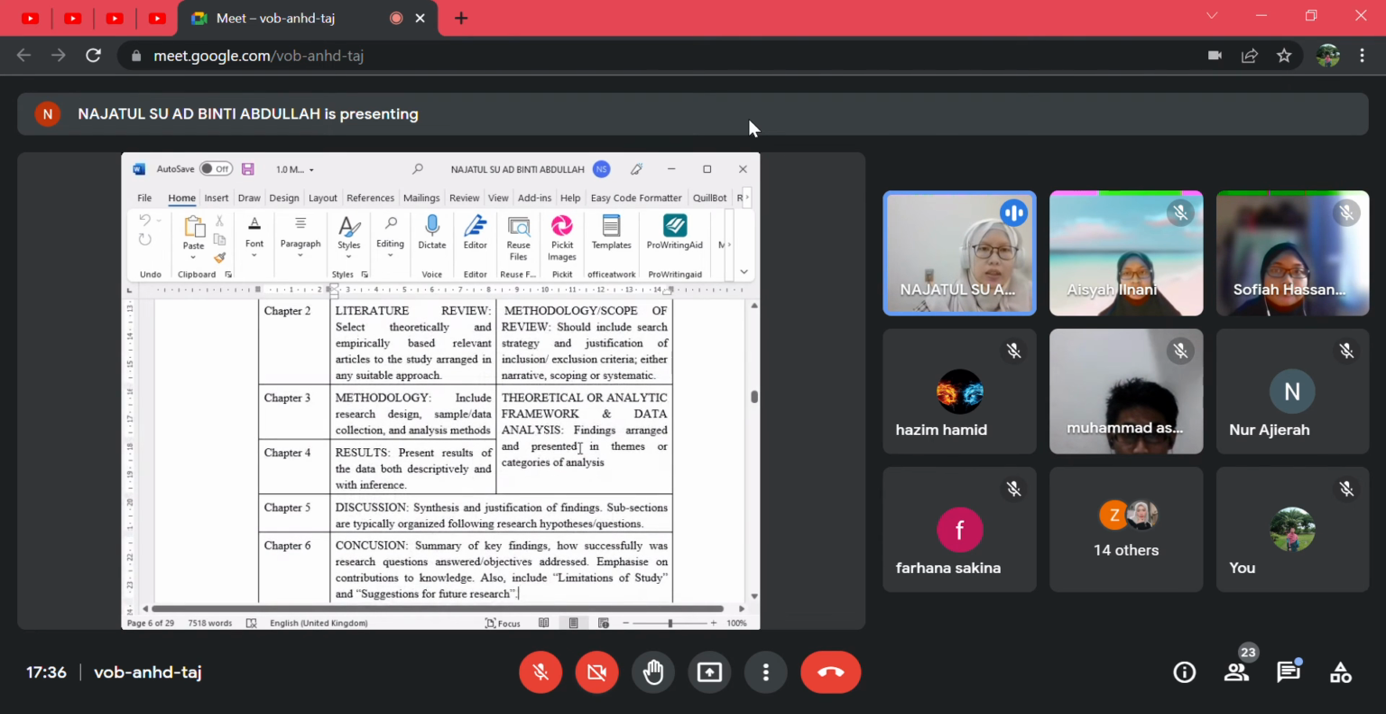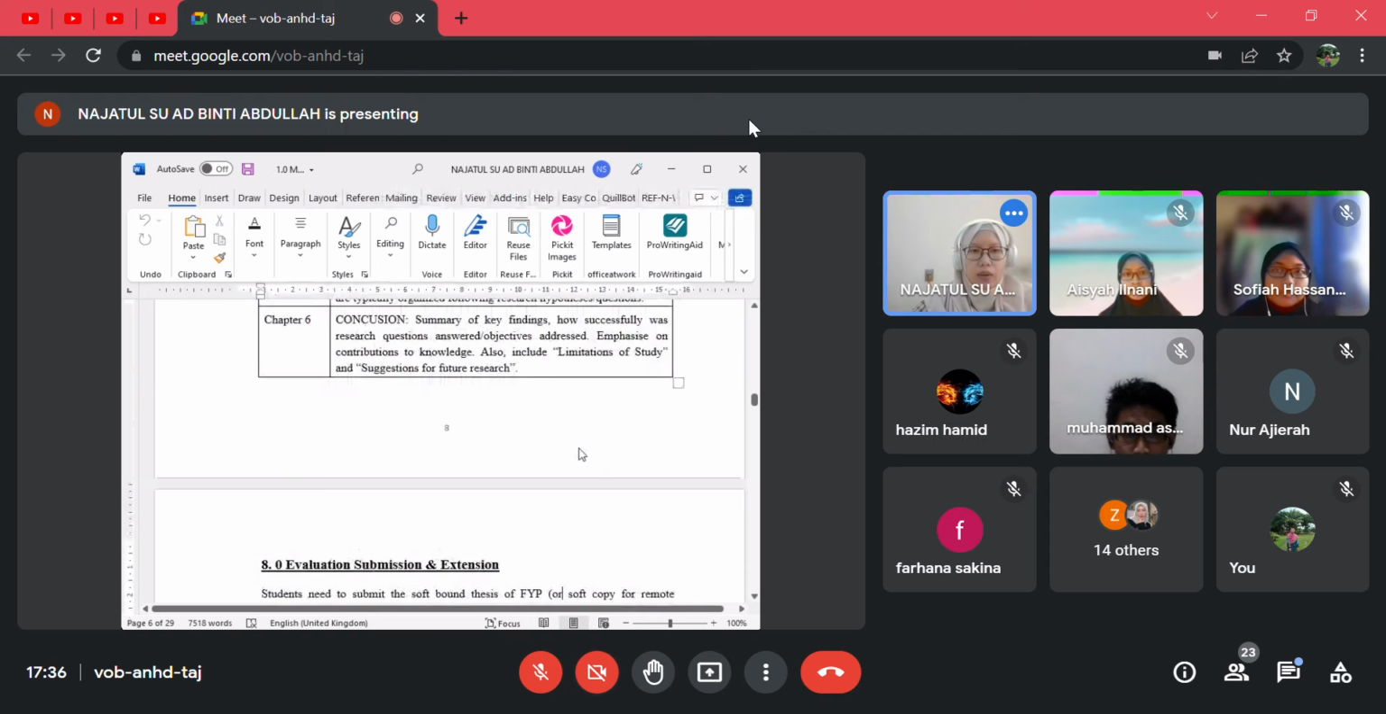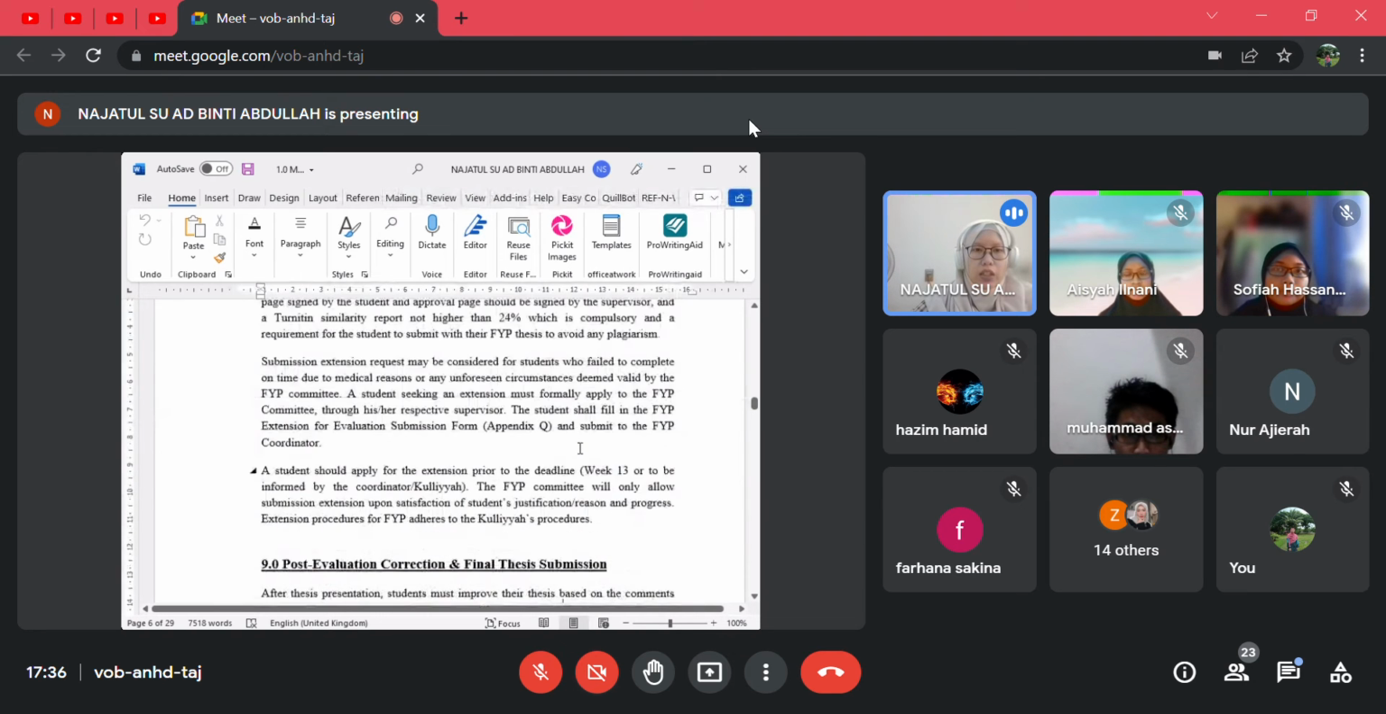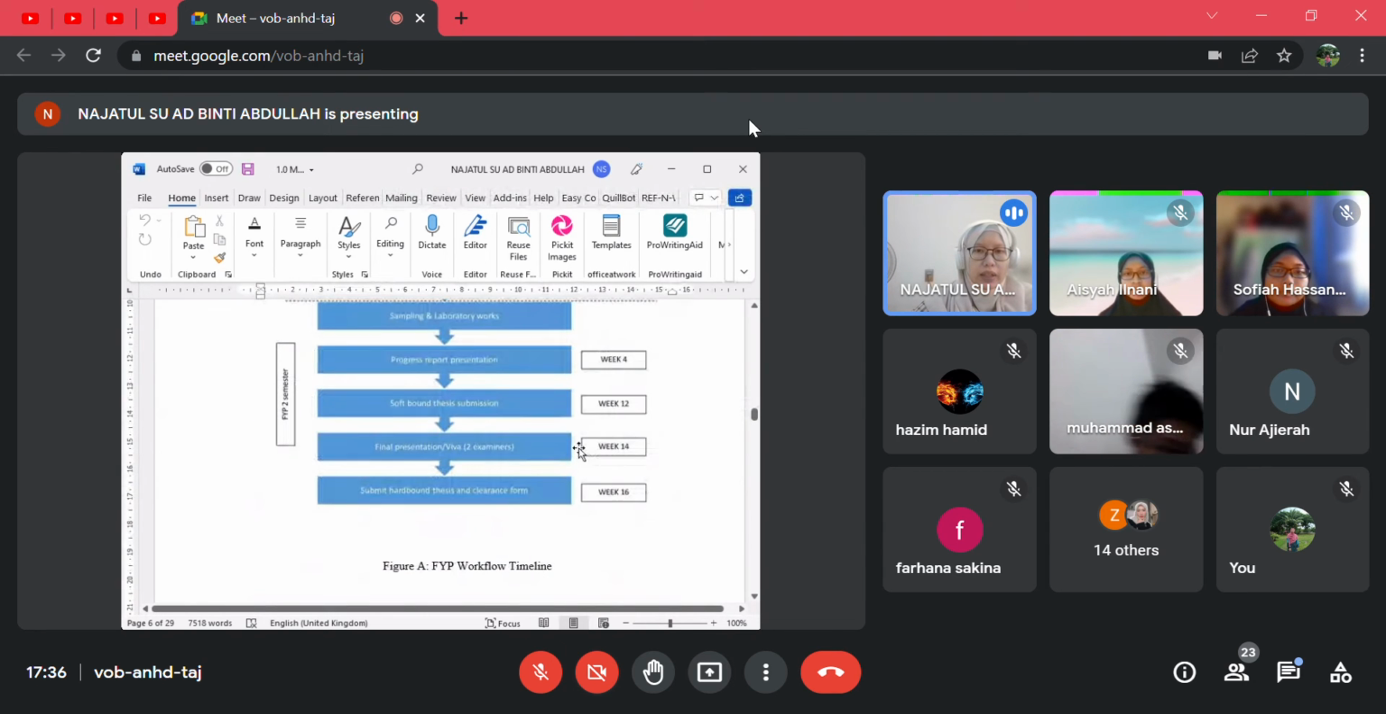If your supervisor says there's no need for a research hypothesis, we just do the research question and research objective, no need for a research hypothesis, then you follow your supervisor. It's okay. All right, so the last part is on evaluation and submission, and then the final.